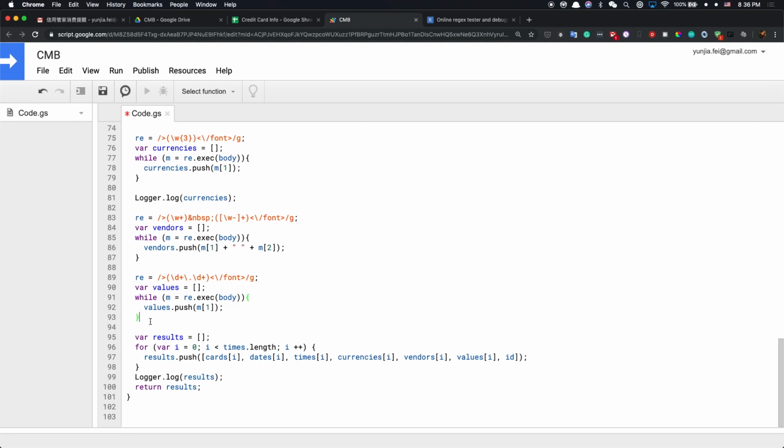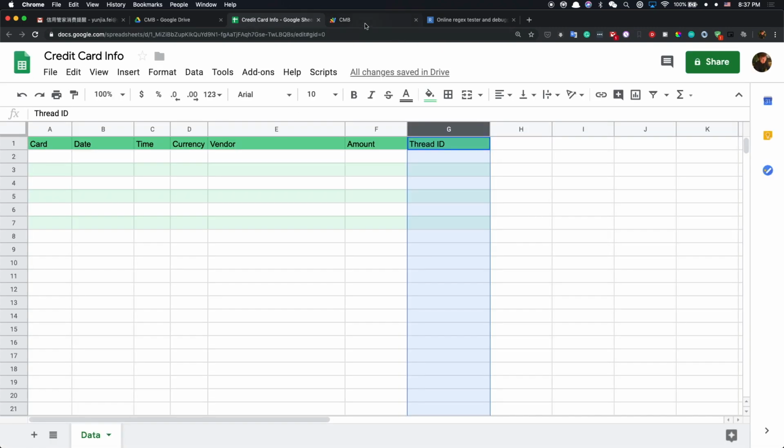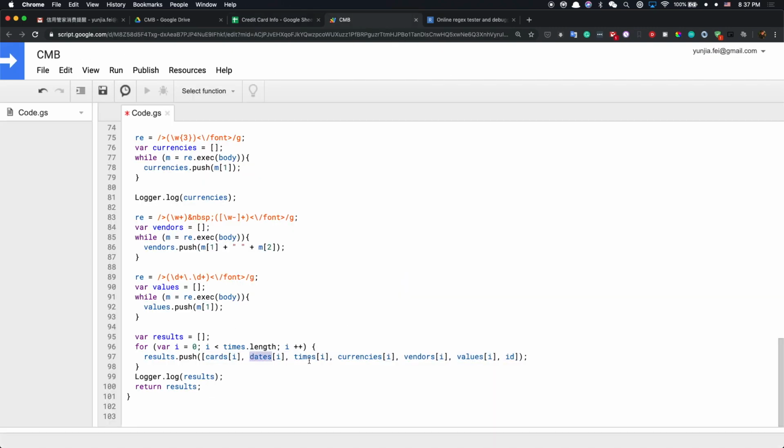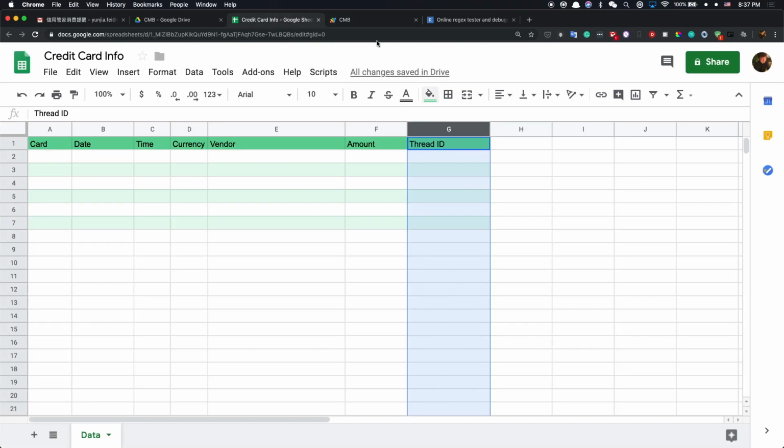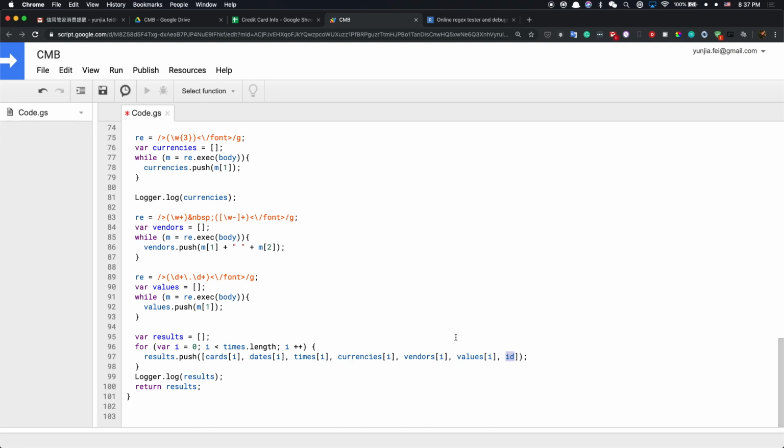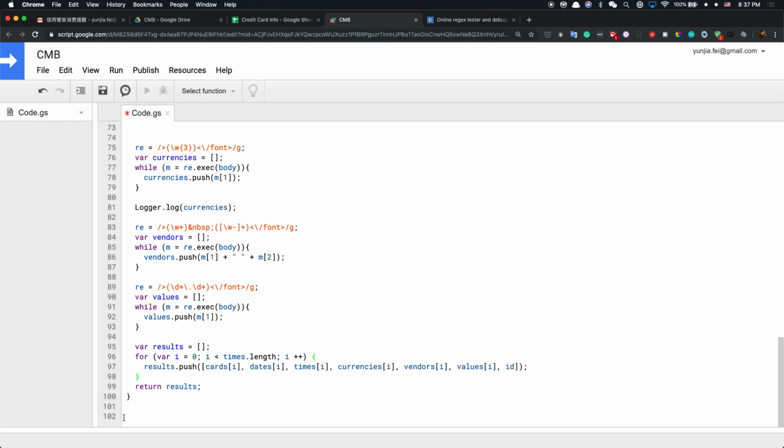So after I got all this information I need, I put all this information in an array here, as you can see. So this is like a row of information in your spreadsheet. So I just put the car number, date, time, currency, vendor, and values here. And then at last I put the thread ID in column G here, so we can check if the ID already exists in our database. And at last I'm going to return this result here.